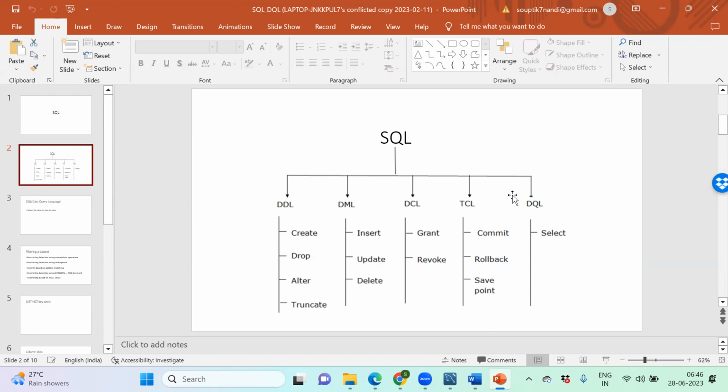Today we will be learning DQL. Just a quick point to remember: DDL is for table-related work. Anything we operate on the table, we can create, we can alter. DML is for data-related work. When the table is ready, we can manipulate the data inside the table.